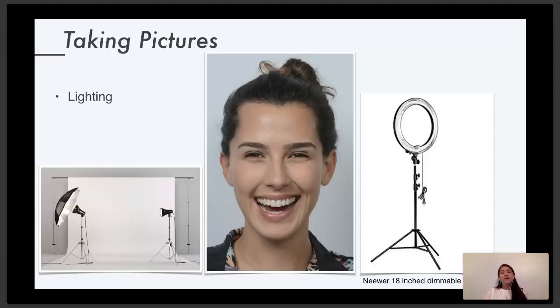So either a ring light like this one, or a more professional setup if you have. I don't mind either way. Anything that will make you take good pictures is the best.